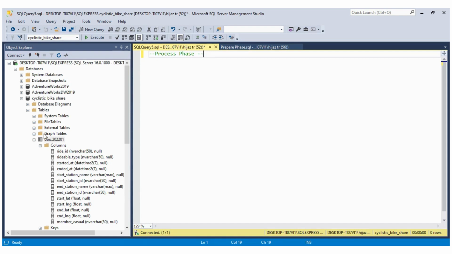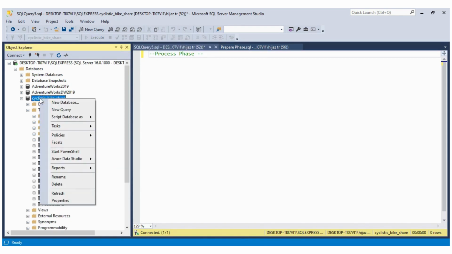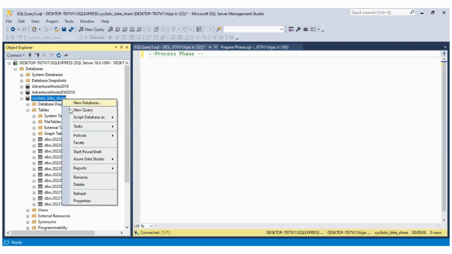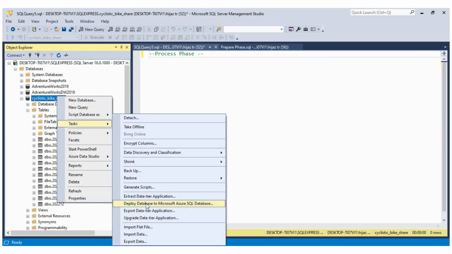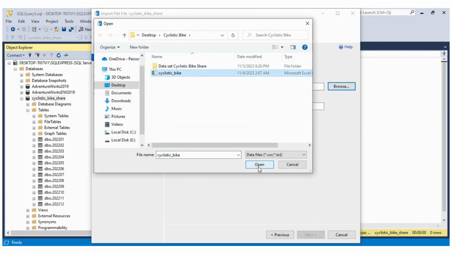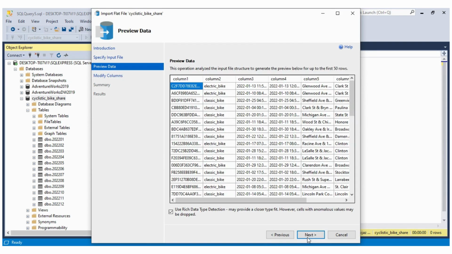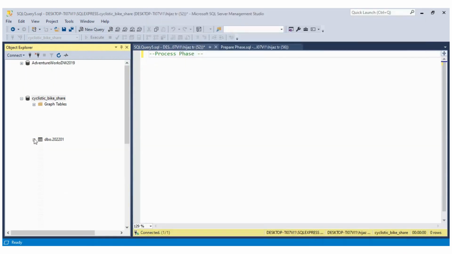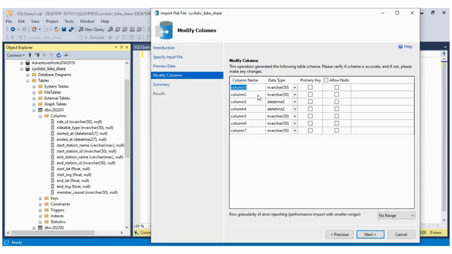Firstly, I'm importing the dataset which we created in the prepare phase, using the same method of Tasks and Import Flat File as I did for the earlier upload. Now you have to uncheck this, then check the data types in the preview pane. I've uploaded my dataset, but no column names have been written and the data types might have changed a little.